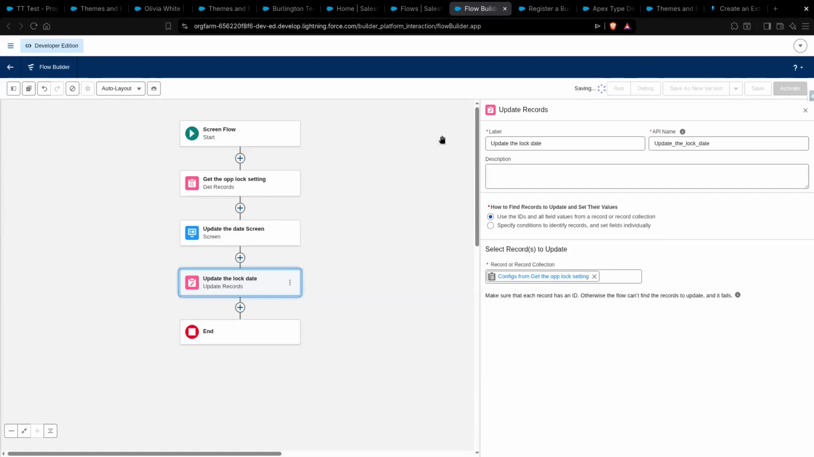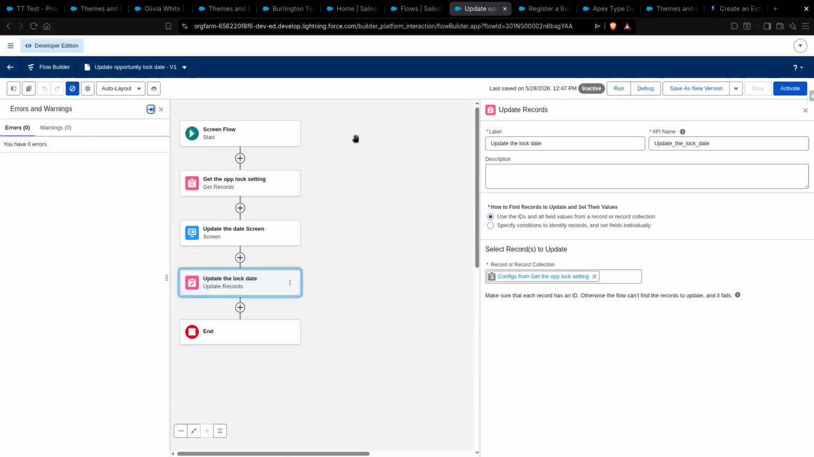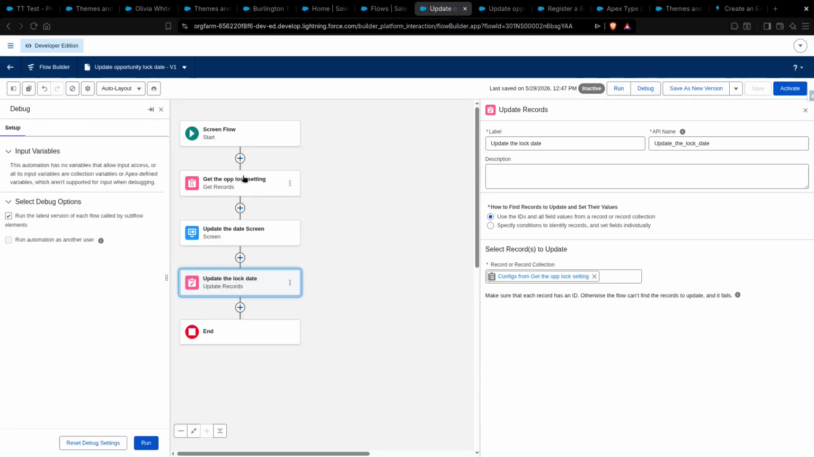All right, so that's saving. In theory, if I didn't do anything dumb, that'll actually go through successfully, which it did. We don't see any kind of errors here, which is great. And then in theory, I should be able to do run. Actually, debug would probably be the better option, so I want to see if it actually finds the record.